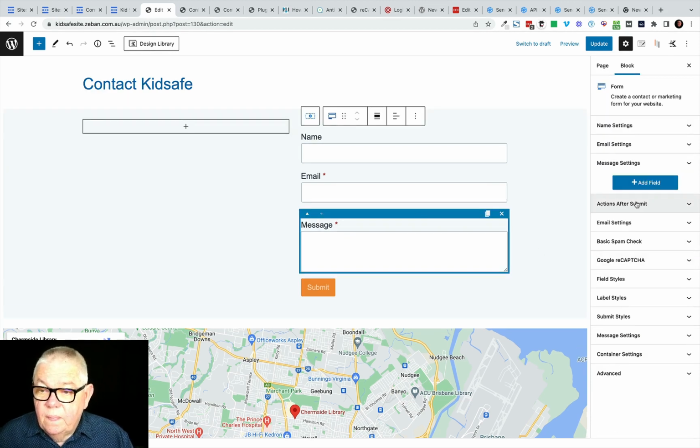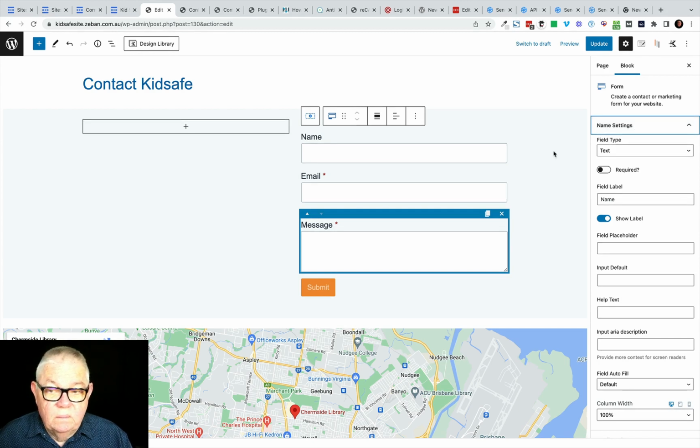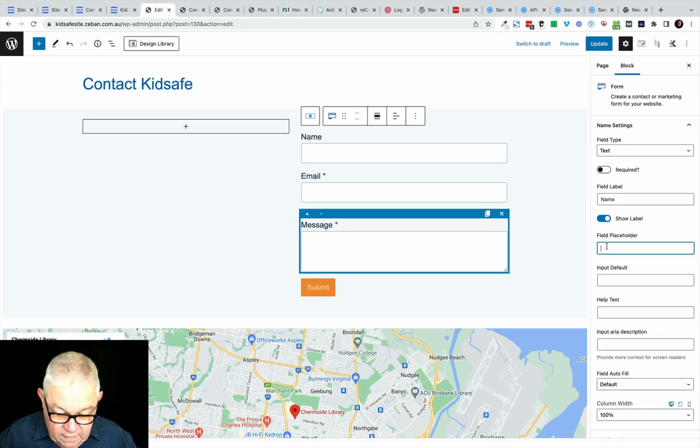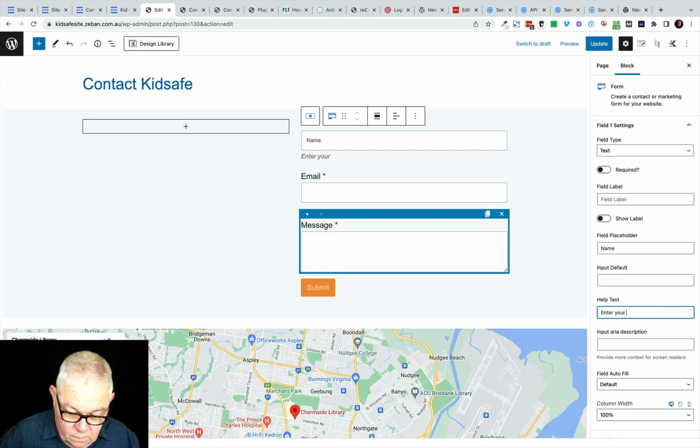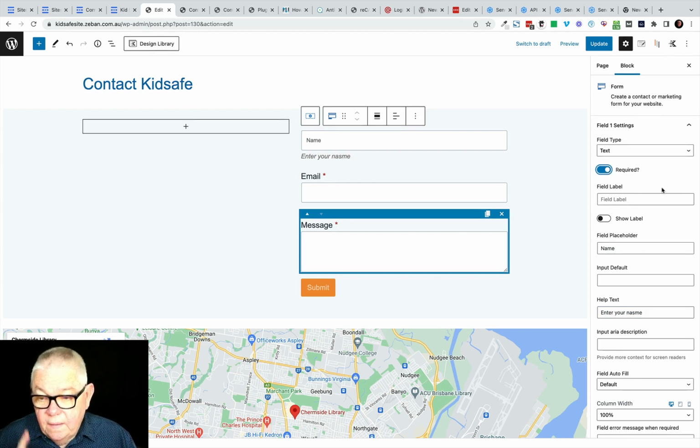We come into the page. Now, here's where the interesting things happen. The name settings, it's just a text. We can actually take the label off and we can have the field placeholder, and we could have that placeholder as name. Now, if we do that, it appears here, and we can take the field label off. We don't want to show the label. We have a field placeholder instead. You could put some text in the help text. And we could actually make it required. You really do want somebody's name.